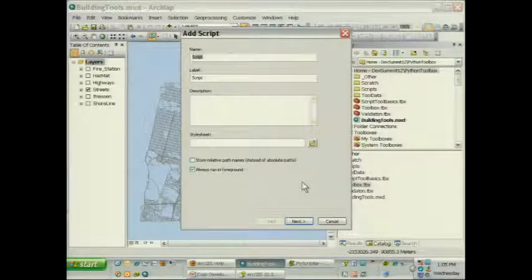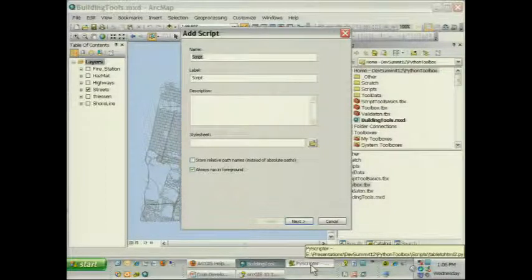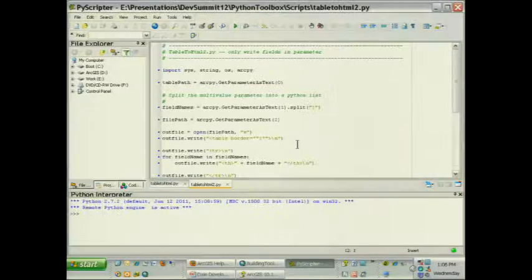Now before I add this script, what this script is, it just takes a table and it outputs it to an HTML file. I'm going to look at the piece of code. This is something called PyScripter. It's a freeware available. I think it's a Google thing. Let's just take a brief look at this little piece of code here. It gets a parameter, which is the name of the table.